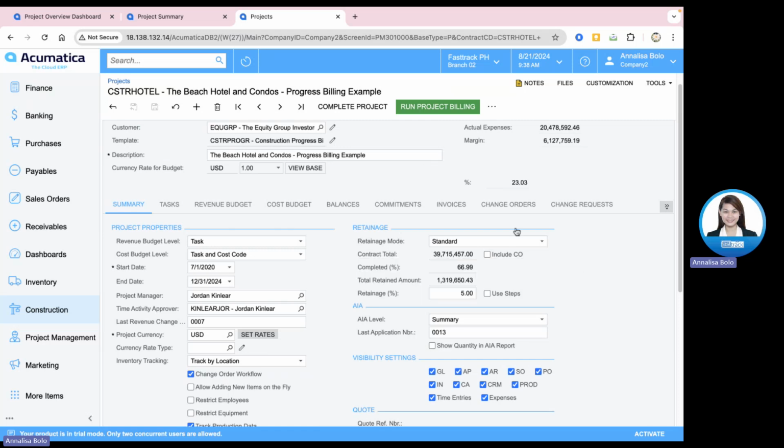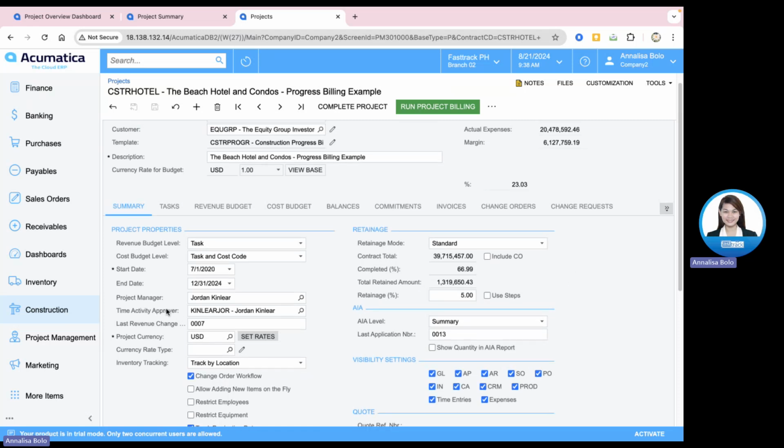So do we have a retainage percentage for this particular customer, or for this particular project? This is defined on your template already, one way to kickstart your project.